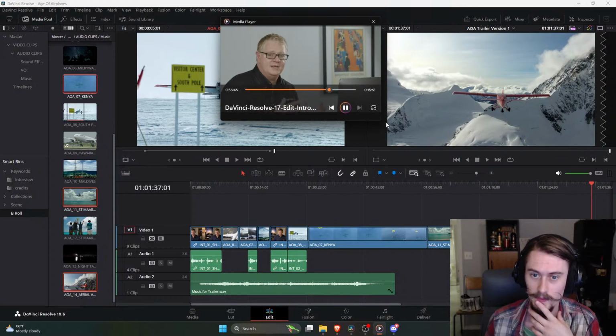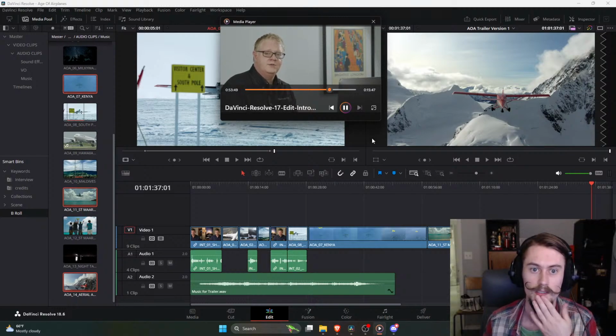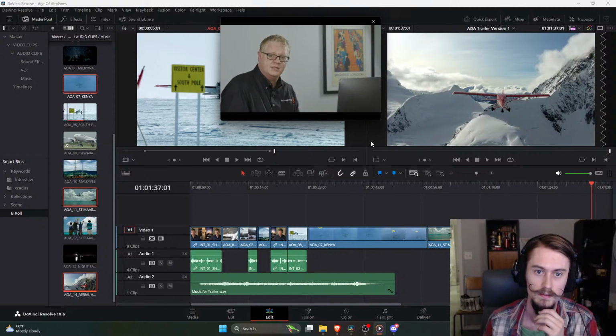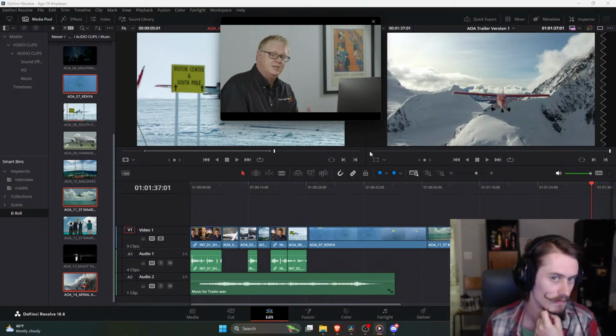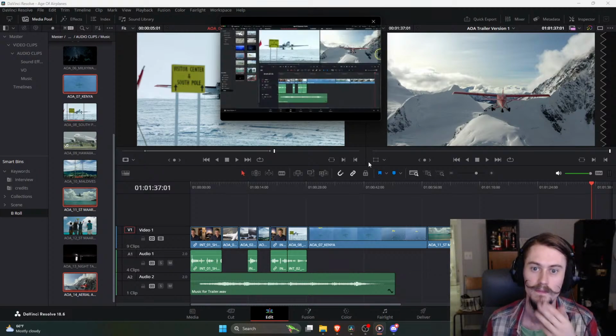What the Append at End is really useful for is throwing clips at the end of your edit so you can use them to quickly assemble footage into the timeline. It doesn't depend on where your playhead is, it just depends on where the last clip is in your timeline. Obviously those clips are way too long for this edit, so I just need to reduce their duration.